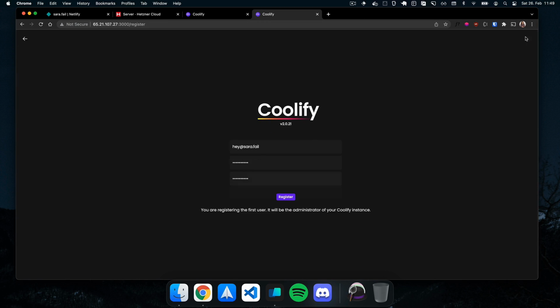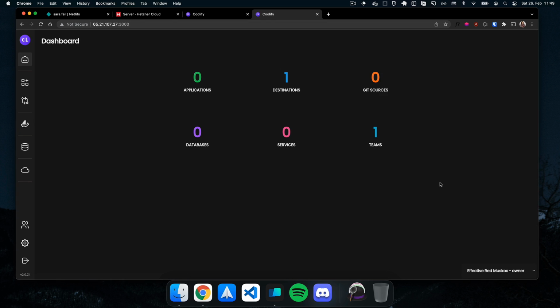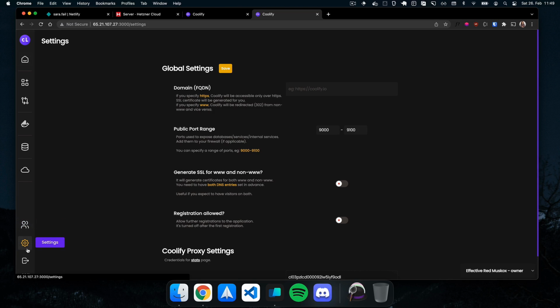I register, tell Bitwarden that that's a no-no, and we're done. Okay, cool. So, first things first, let's tie this up to a domain so that I don't have to remember my IP address, and I can actually visit it using HTTPS. So for that, you can go on the settings and specify your domain here.